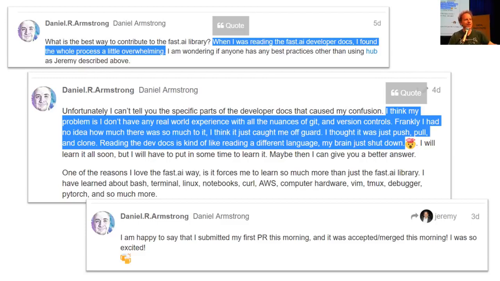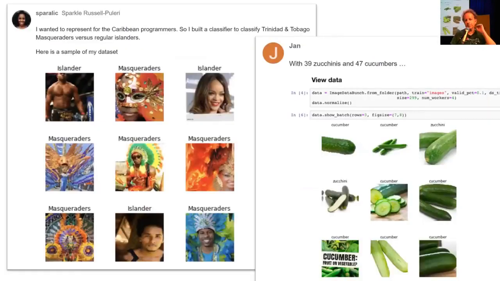It's okay to feel intimidated. There's a lot, right? But just pick one piece and dig into it. You know, try and push a piece of code or a documentation update or create a classifier or whatever. So here's lots of cool classifiers people have built. It's been really, really inspiring.